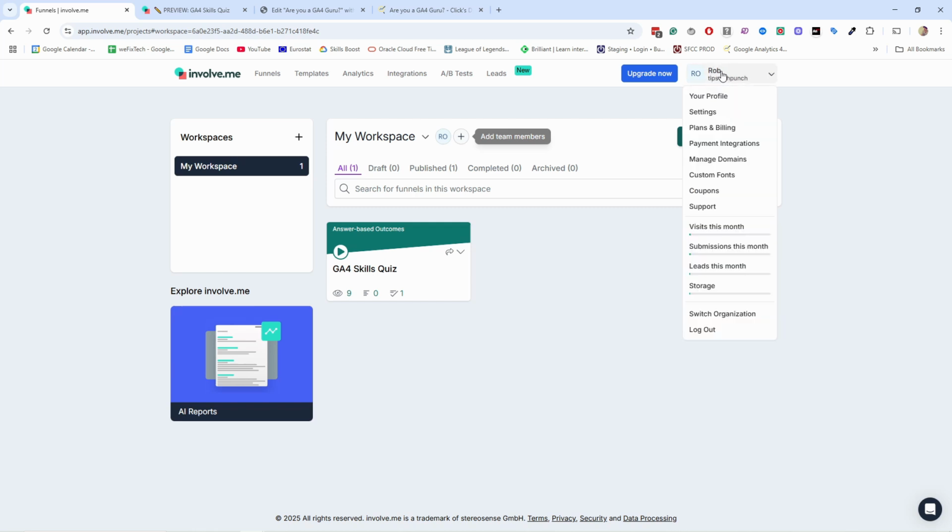If you go and click on your name here, you see you have here your quotas. These are basically the limits that this plan comes with. So for example, visits this month, I have 500, and submissions, I have 50. So this is how many submissions you can get in a free plan. But if you upgrade it, that's going to go higher.